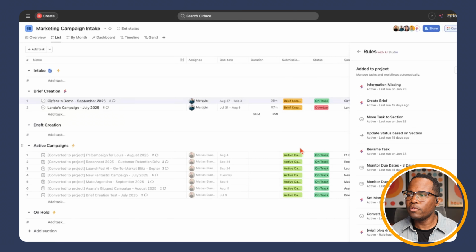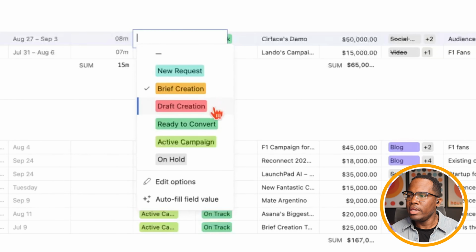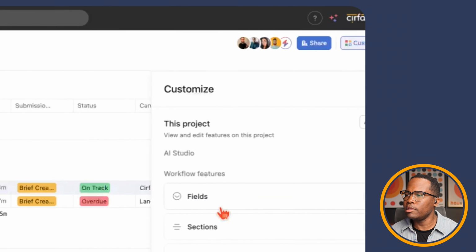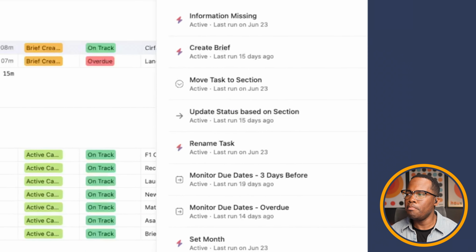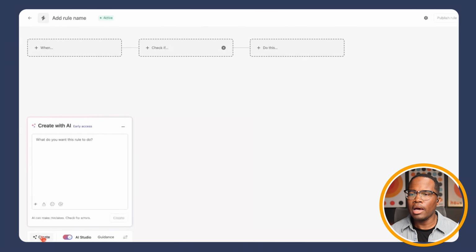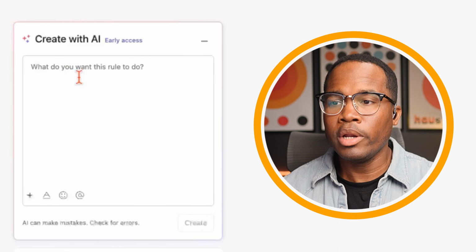So the use case for this one, I'm going to say when a task is submitted and we get to on hold, maybe we want it to do something. It's going to be a totally random made up example, but let's just see here for a second what it's going to do. So create with AI, and let's see what it says. What do you want the rule to do?